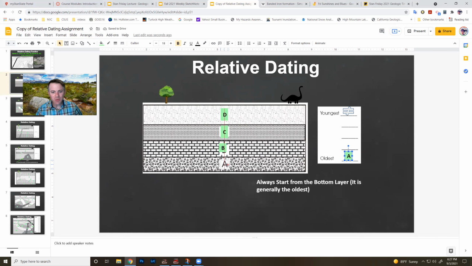So the first one, this one's pretty easy based on the properties of superposition and original horizontality. Guess which layer is the oldest in this layer right here? And we'll do a couple together with you before I cut you loose in your groups. But guess which layer is oldest based on being at the bottom? And by the way, this is a cross section. So the tree on top is kind of like the surface of the earth, where the dinosaur that's standing on it, that's the surface of the earth. And then everything else is like, if you shoveled down and dug down and scraped everything away, this is what it would look like. So at the bottom, what layer is at the bottom?